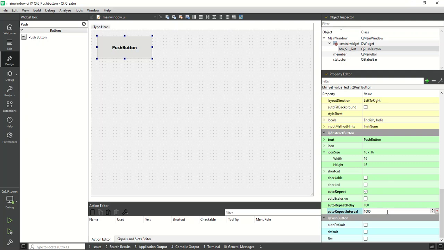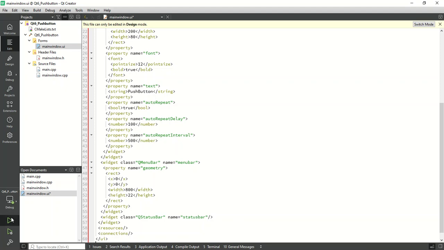So let's set a slower value, like set it to 500. Now let's check the build again.